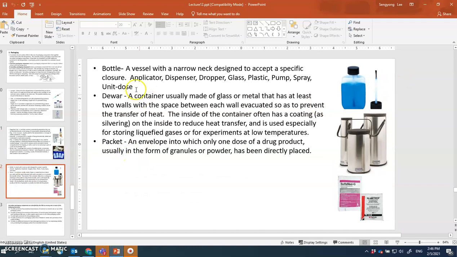And the bottles, of course, a vessel with a narrow neck designed to accept the specific closure. Okay, applicator, dispenser, a dropper, glass, plastic, pump, and spray, all those things can go here. The dewar, these guys, a container usually made of glass or metal that has at least 2 walls with the space between. Okay, so it provides the insulation. That's what it is. Each wall is evacuated so as to prevent the transfer of heat. Okay, the inside of the container often has a coating like a silvering on the side to reduce the heat transfer. Okay, and is used especially for storing liquefied gases or for experiments at low temperature.